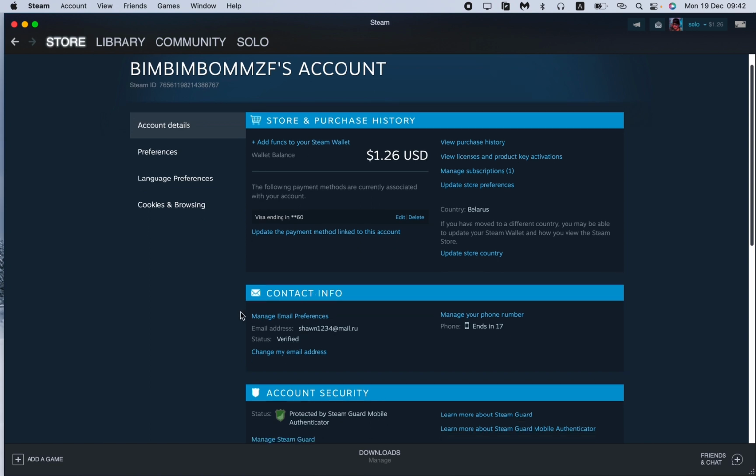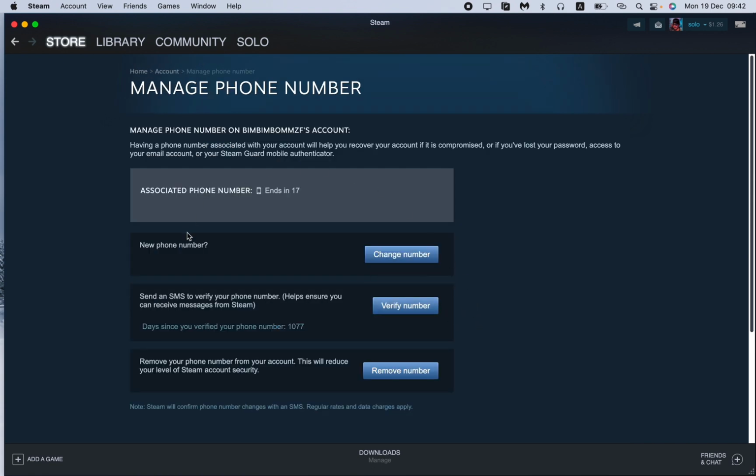So here we can see our email preferences and then just phone number settings. So just click on manage your phone number. And then on this page, we have three options: to change, to verify, and to remove our number. So all we need is just to click on verify a number right up here.